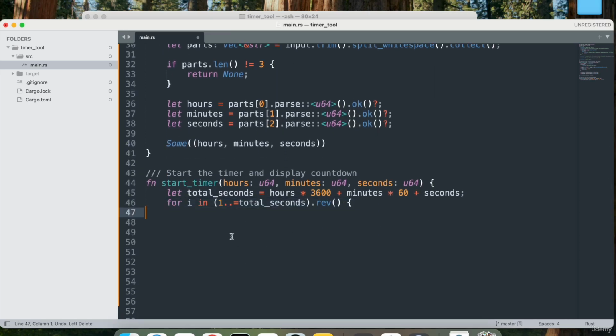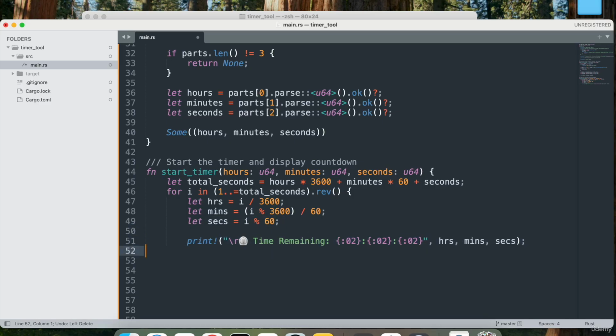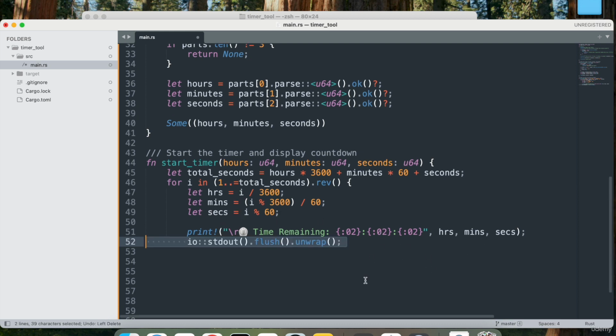And then I'm going to say for i in 1 to total seconds dot reverse, I'm going to say let hours equal to i divided by 3600, minutes equal to i mod 3600 divided by 60, seconds equal to i mod 60. Then I'll say print time remaining. Depending on how much time is remaining, I'm going to display those hours, minutes, and seconds that I have here. And then I'm going to say call flush and unwrap.